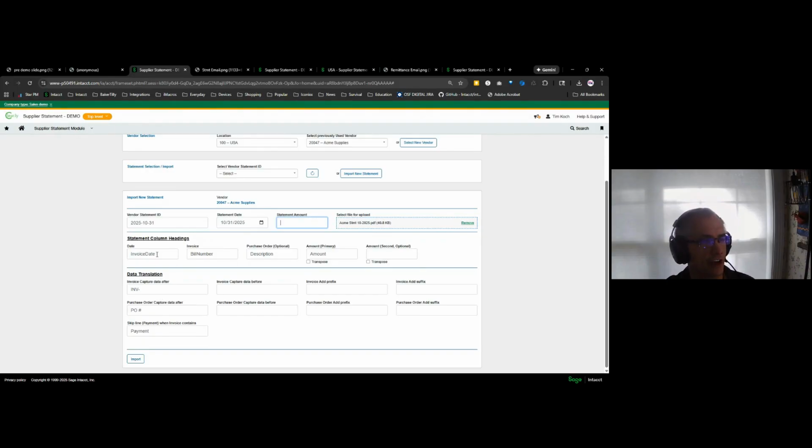The next section, the column headings, is specifically for CSV statements because you can have different formats of the CSV file that you want to bring in statement information. Basically you tell me where we're going to find the data. So in this example, for the date of the bill, what's the column heading where I would find that information? In this example, I have invoice date as the column heading.